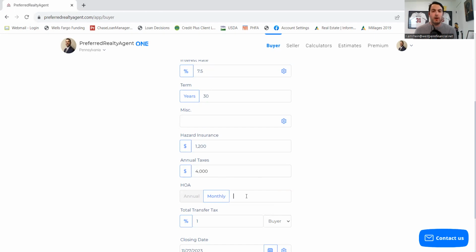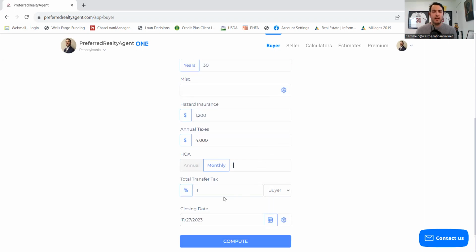HOA, this is only for homeowners association. If you do have an HOA, you can add it here. Again, please be careful on clicking the monthly or the annual button. That can make a pretty big difference in the monthly payment if you don't do that correctly. And the final box that's going to give everyone problems is the total transfer taxes.